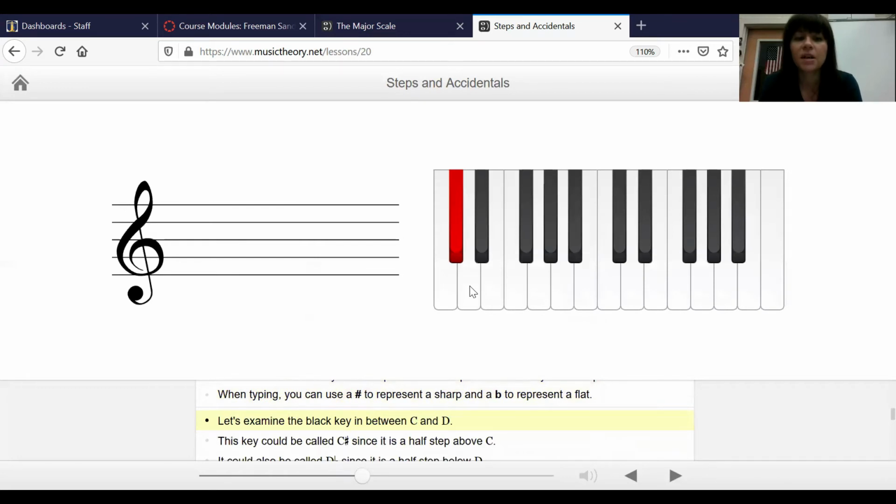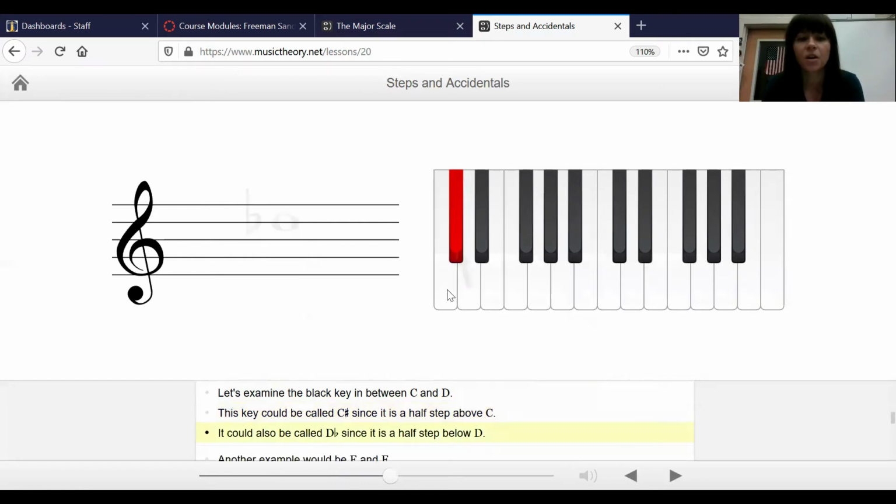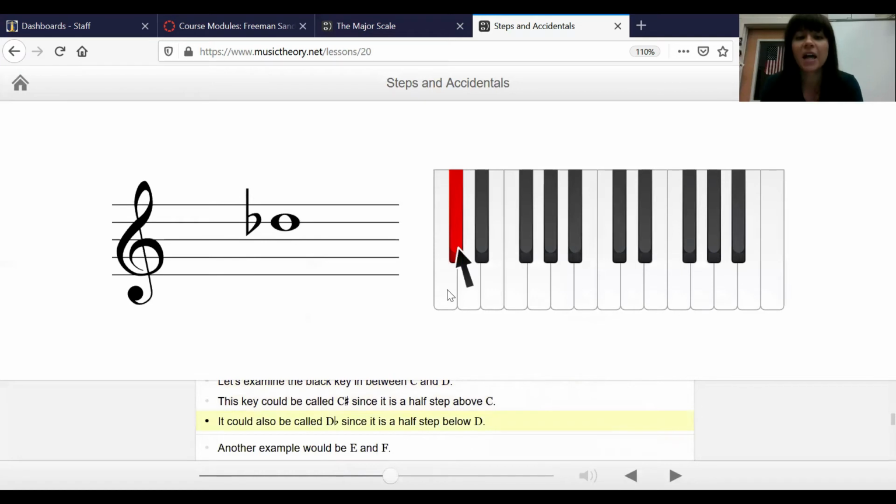So let's examine the black key in between C and D. This key could be called C sharp because it is touching the white key C and it's a half step higher than C. Or it could also be known as D flat because D is touching this key, but it is a half step lower than D.